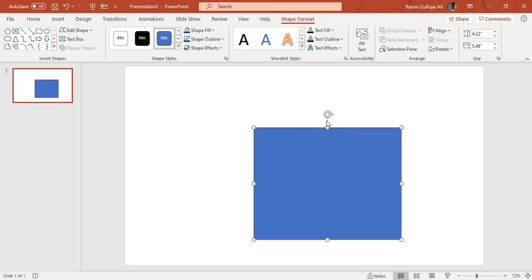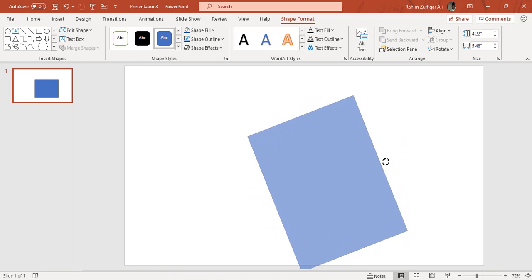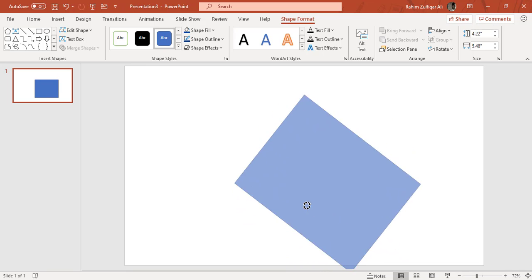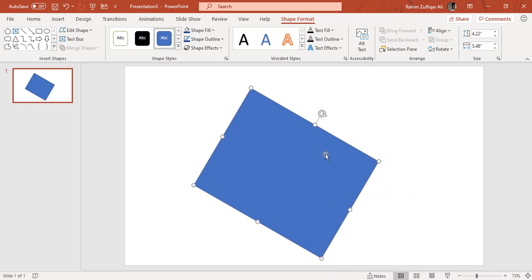You can also rotate the shape as well. As you can see here, there is a circular arrow. When you hover your mouse and click the left key, and slowly hold it and change the position, you can rotate the shape to 360 degrees, right? So you can do this as well.